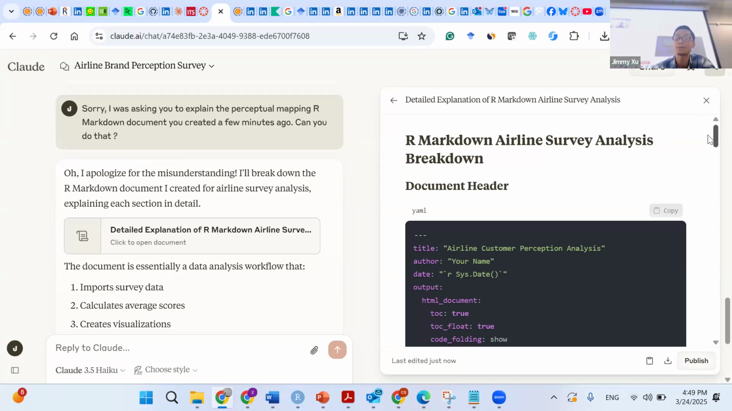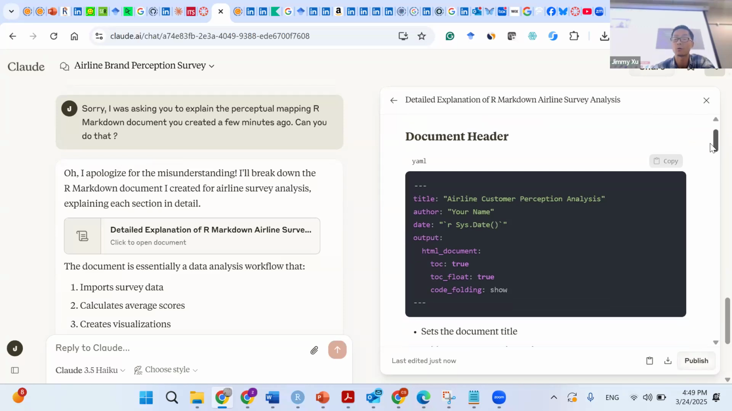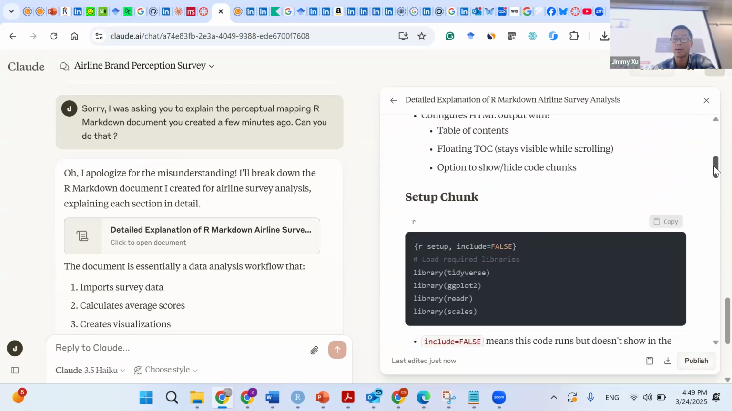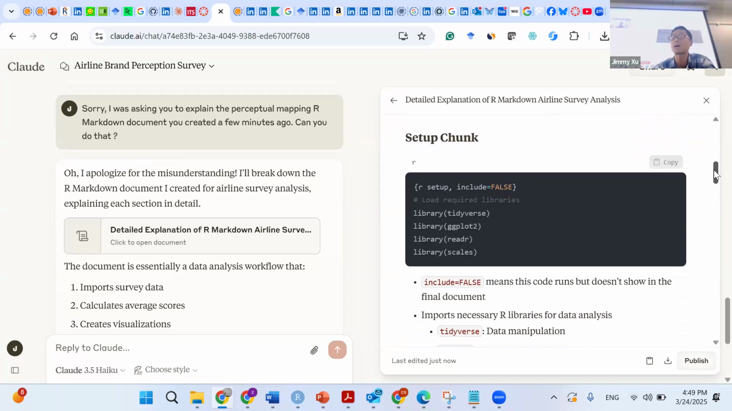And then it said, okay, this is the document header. Great. And what each section of this document header actually means in plain English, okay? And then the setup chunk, okay, that's a setup chunk. Now I know, right? My professor taught me at the beginning of the semester, but he was very confusing. It was very confusing and hard for me to understand, not because of Claude or ChatGPT, I understand it better, okay?